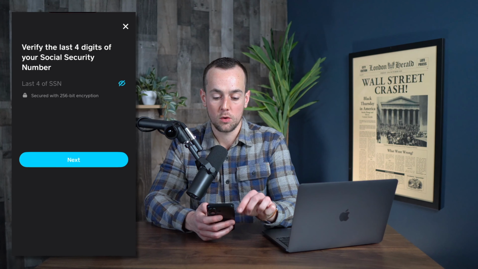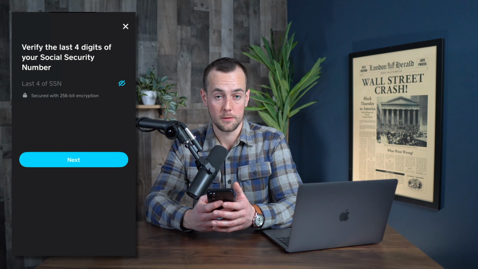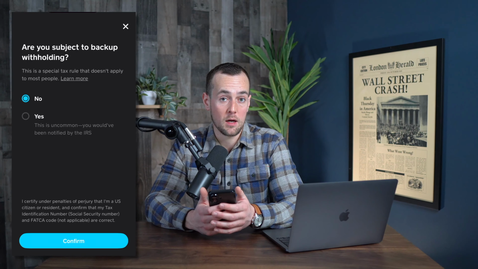And at this point, it's going to have you verify the last 4 digits of your social, and you entered this information earlier when you purchased the Bitcoin. At this point, it's going to ask you about backup withholdings with the IRS. If you do have that, for example, you're going to click on yes, but it is very uncommon.